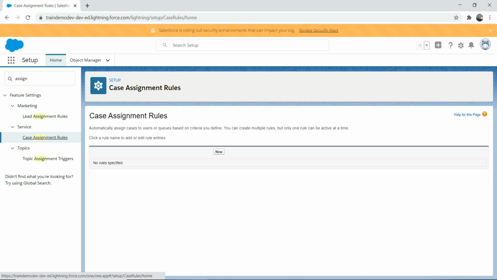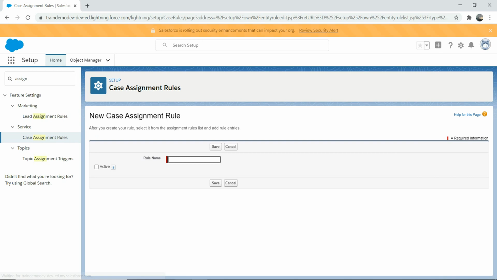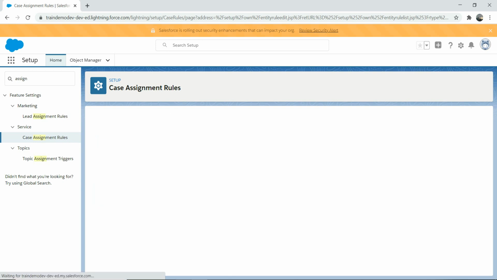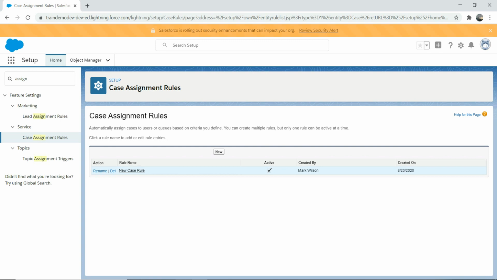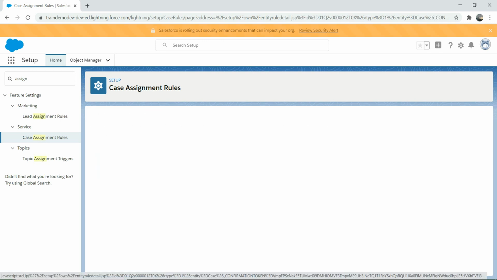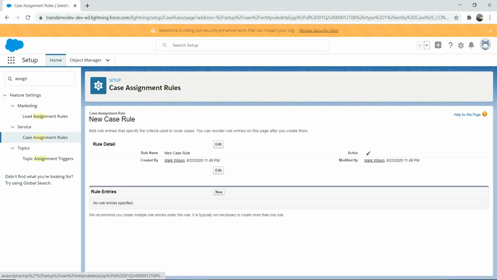Cool. So we're going to click on new, and we're going to create a new case rule, right? Active, right? Don't forget to check the active box. Okay, now let's go back to the case again. Now we need to create an entry criteria, right? Under what scenario the case should be pushed into the queue or to the user. In this case, we are dealing with user.